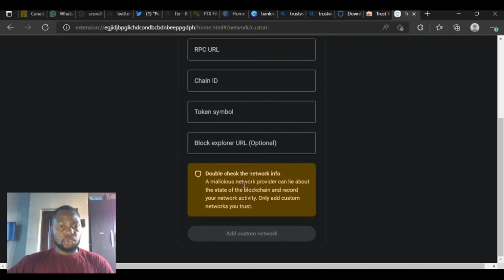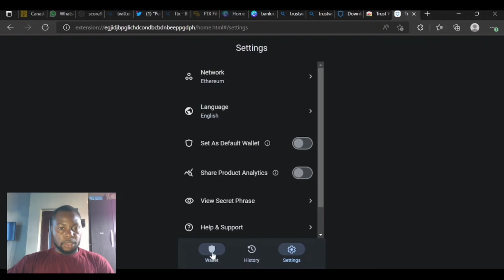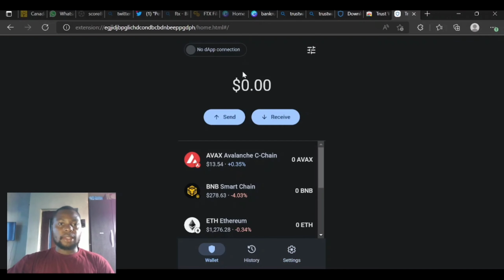All right, that is that. I'll go back and then I'll go to my wallet home. So guys, that is how you can see here there's no dApp connected to this wallet.